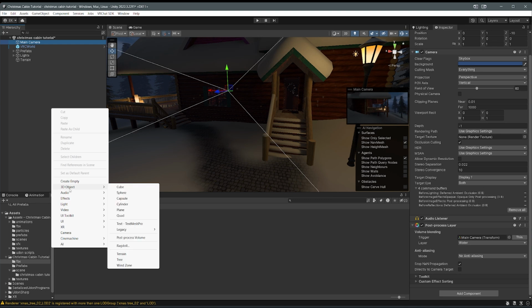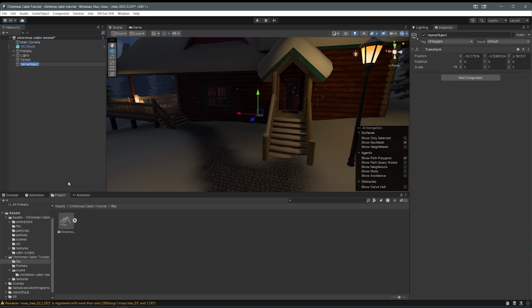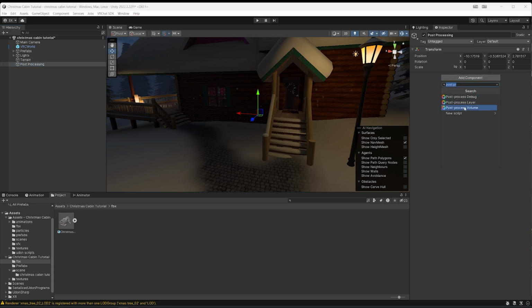And then let's create a new game object. Right-click in the hierarchy, create empty. We're going to call this post-processing. And then we're going to go to add component, and we're going to add a post-processing volume.